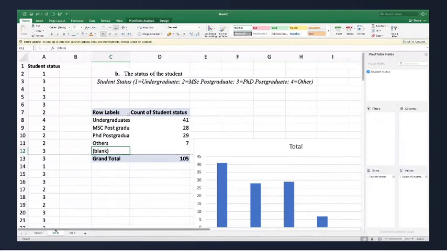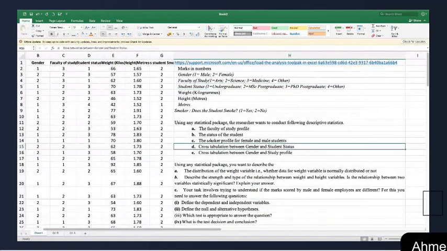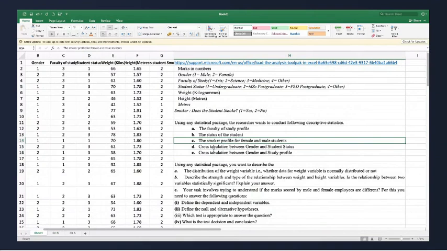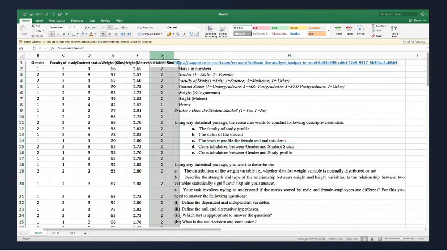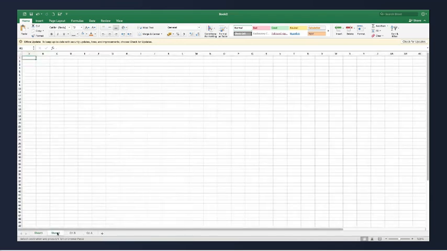My screen is visible to you guys? Oh, yes. Fine. Now the third question is smoker profile for female and male. Now they want the profile or frequency divided into females and males along with the smoker's profile, right? So we will need two types of data: one is smoker profile and gender. So let's take gender first. Now this is question number 1C.